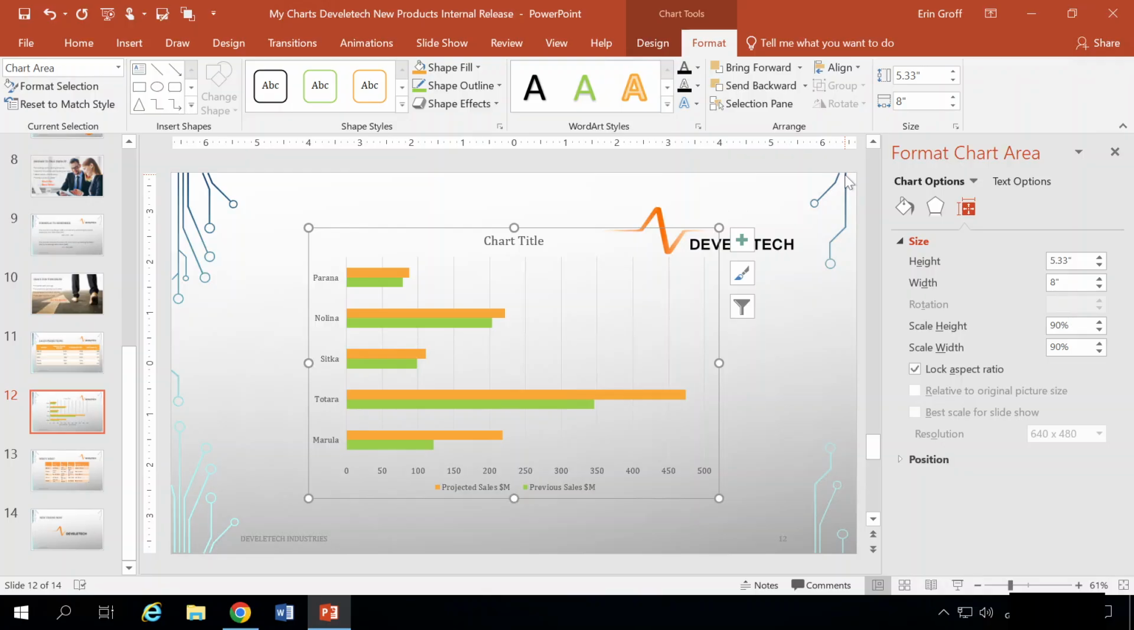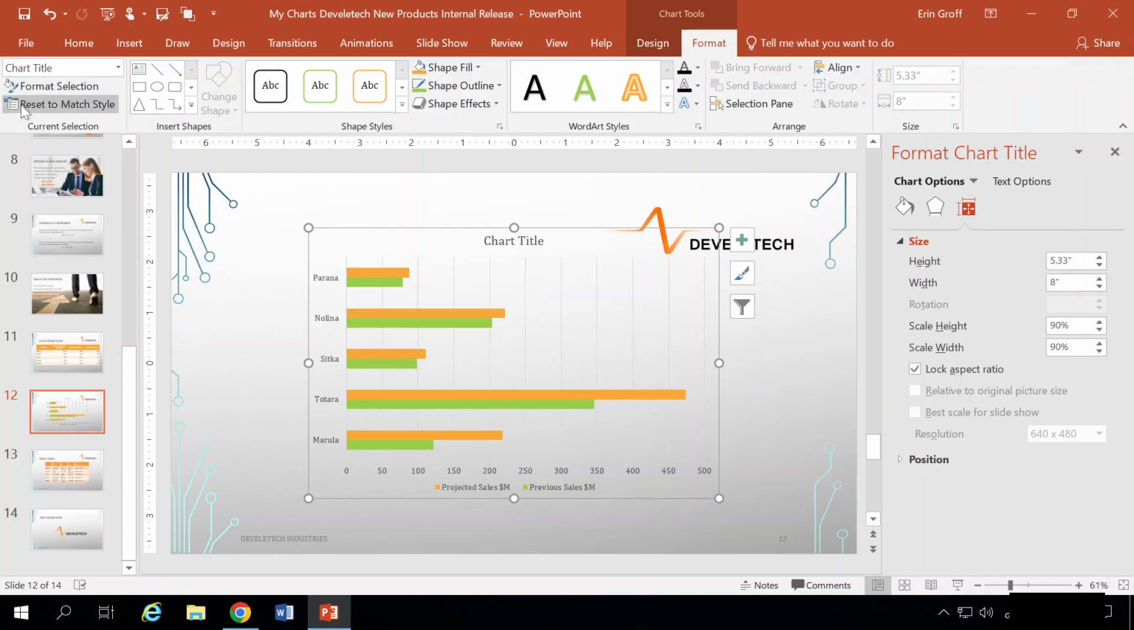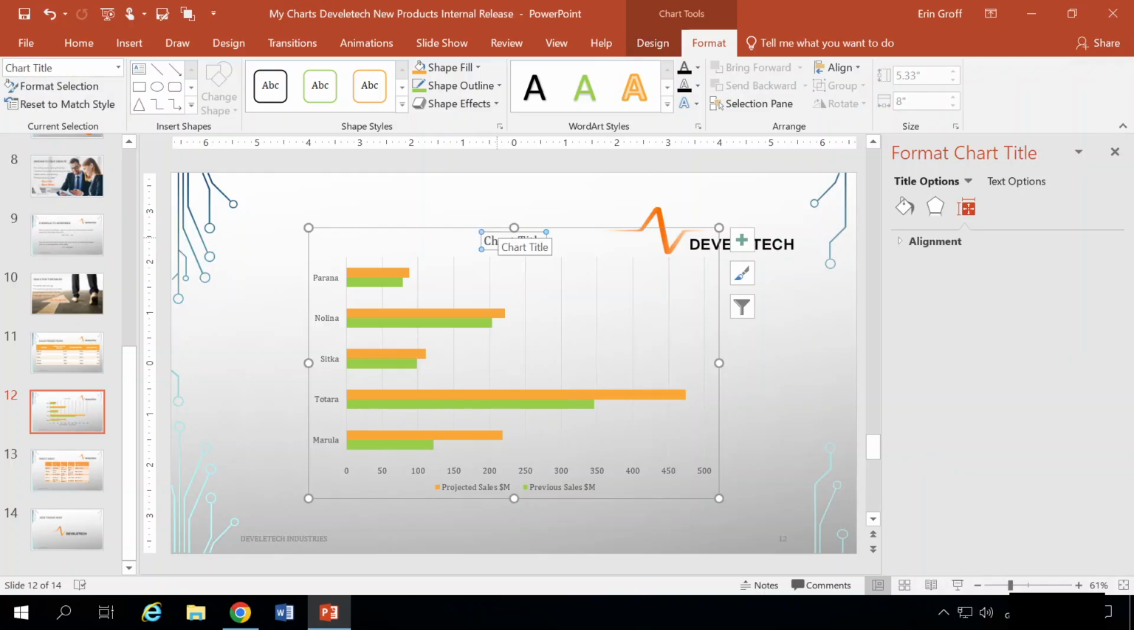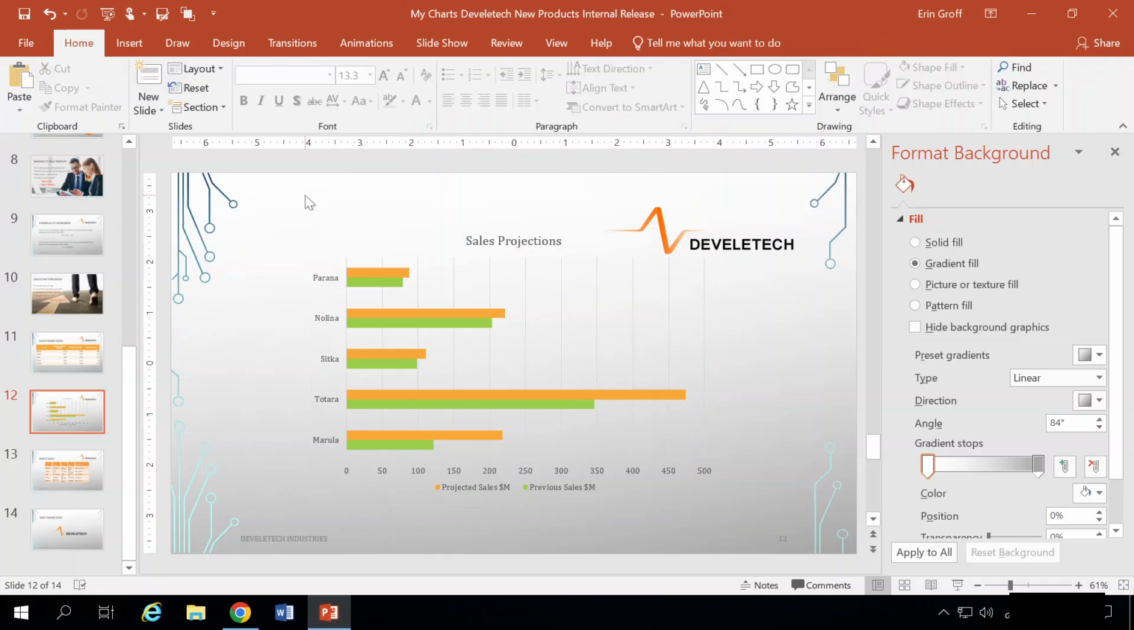Number 3, modify the chart title. We're going to select the Format Contextual tab, and in the Current Selection command group, we're going to select the chart elements drop-down, and we're going to select Chart Title. So now our chart title is selected, and we're just going to select this text and update it to Sales Projections. And you could click anywhere outside of that chart title to deselect it.